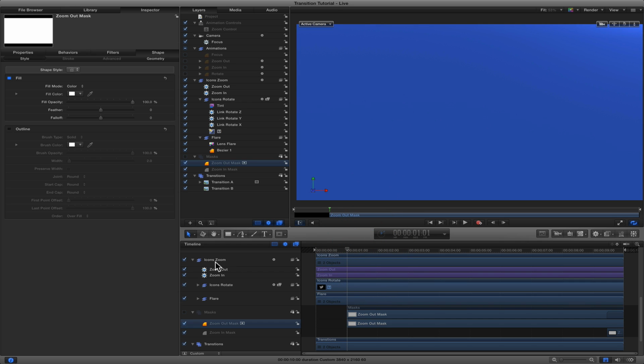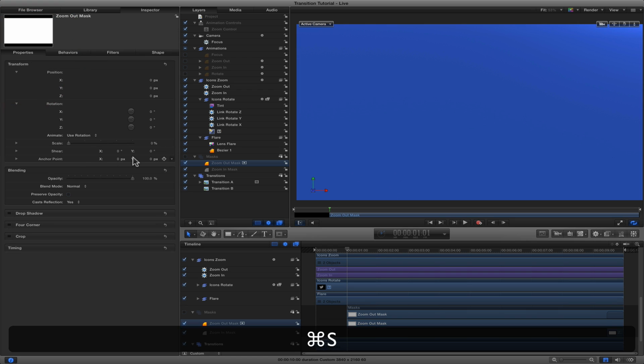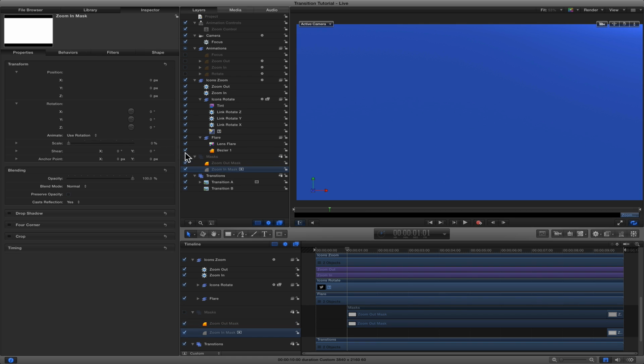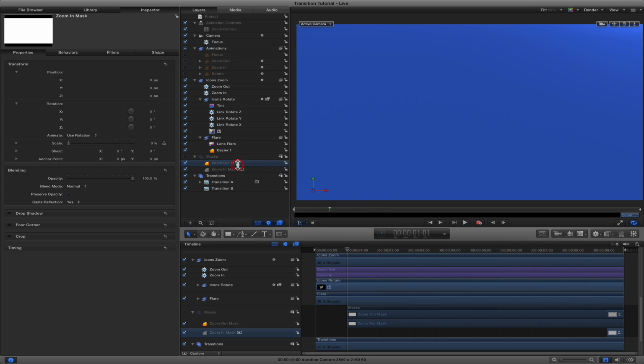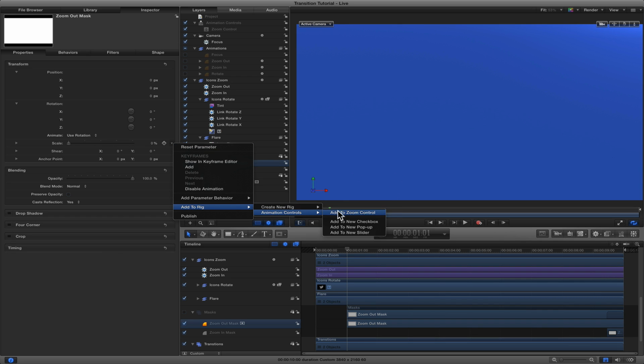All right, so now we're going to do some more rigging. So we go to Properties. Let me save. I like to save constantly. And I will add the rig. I'll start with the zoom in mask, and I'll add this rig. I'll add it to rig, animation controls, zoom controls, and I'll do the same for the zoom out. Go to scale, add to rig, animation controls, zoom control.